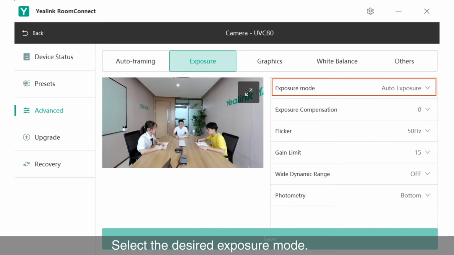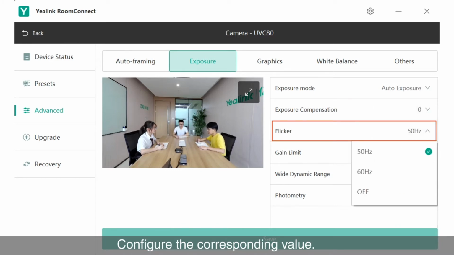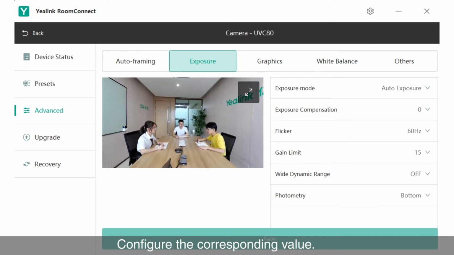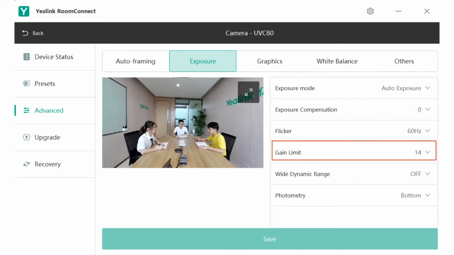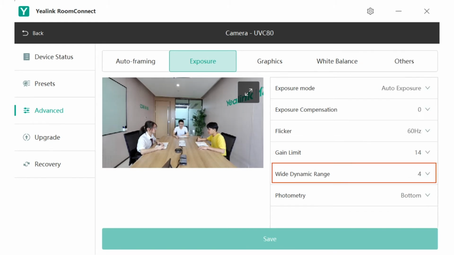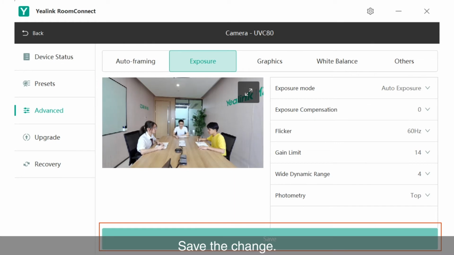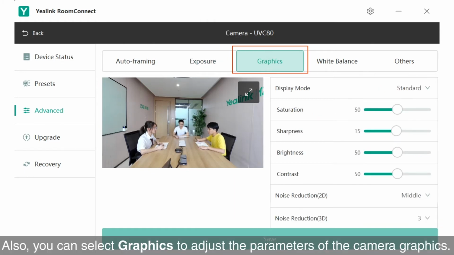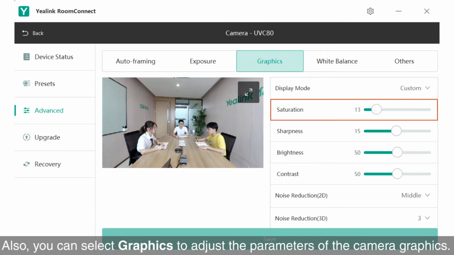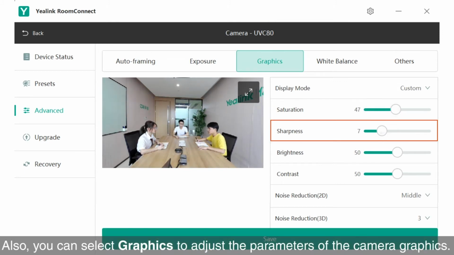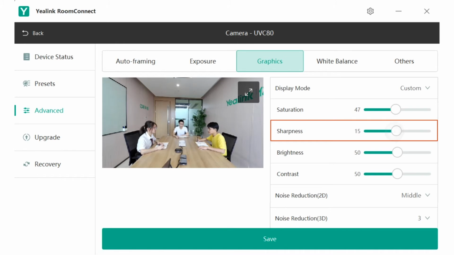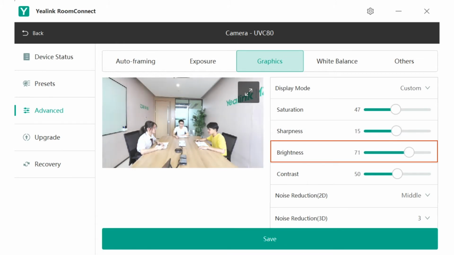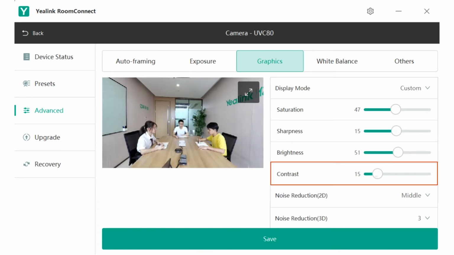Select the desired exposure mode. Configure the corresponding value. Save the change. Also, you can select graphics to adjust the parameters of the camera graphics. Configure the corresponding value. Save the change.